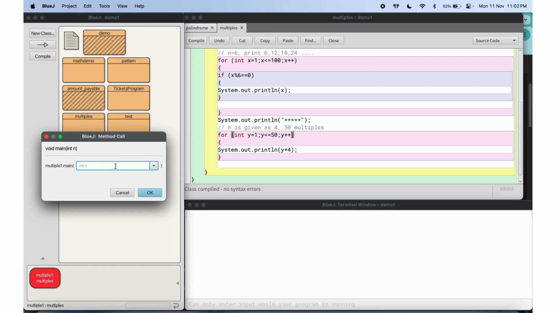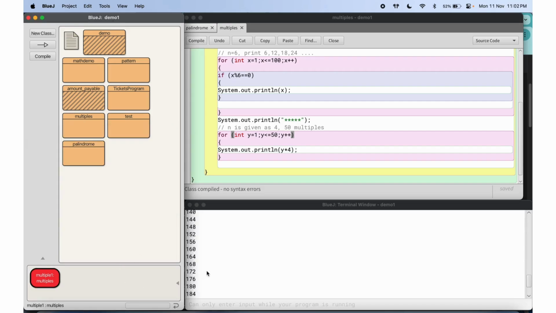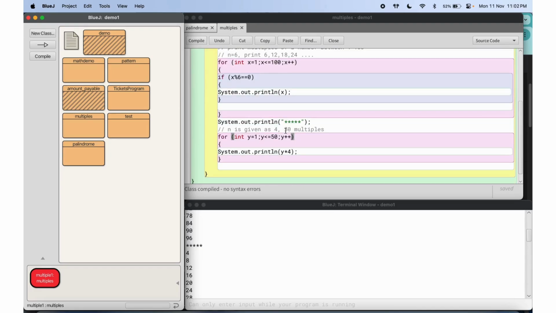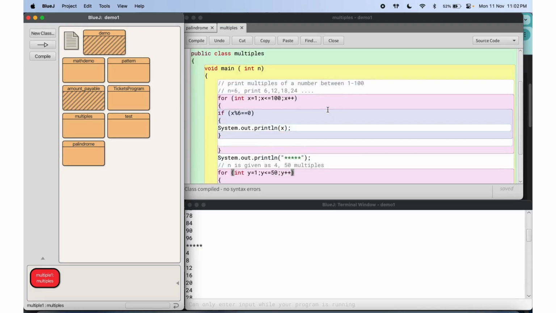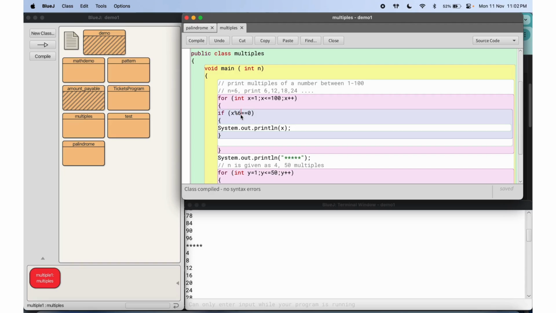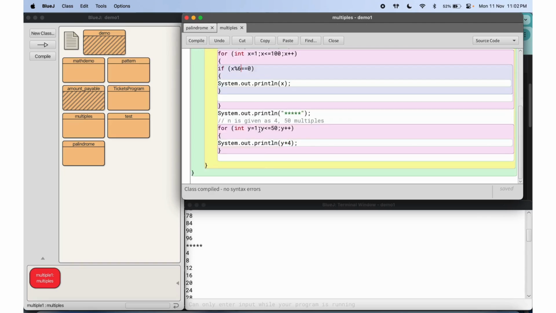This is the first one. So let's this time print multiples of 7. Okay, so multiples of 7 are printed here. Sorry, multiples of 7 we cannot say because we hard coded it as 6, right? So we have to change something here. I'll tell you.